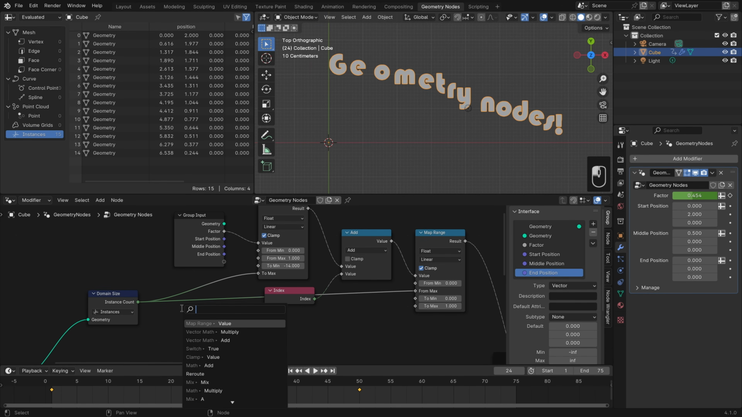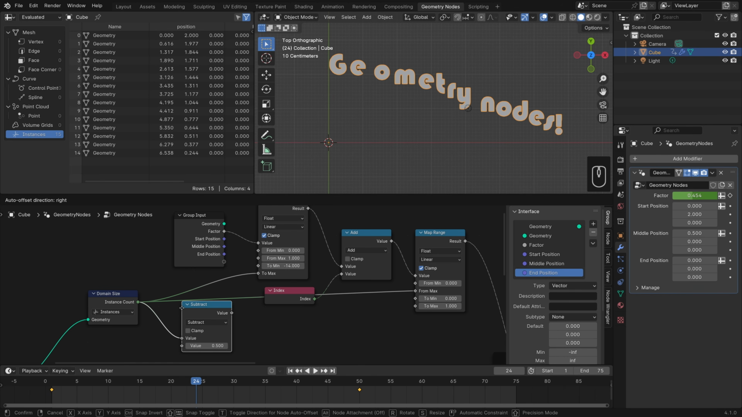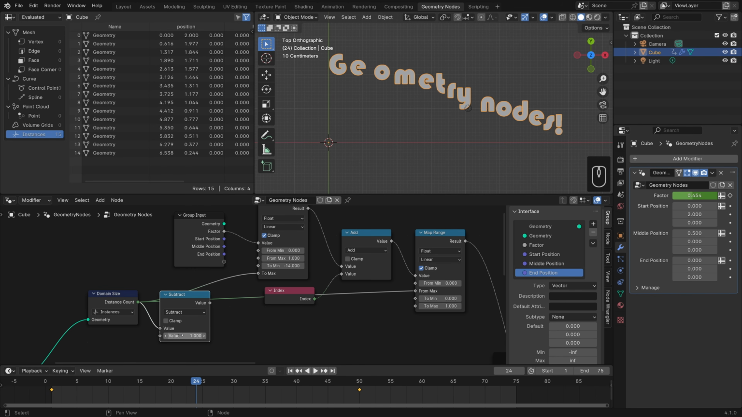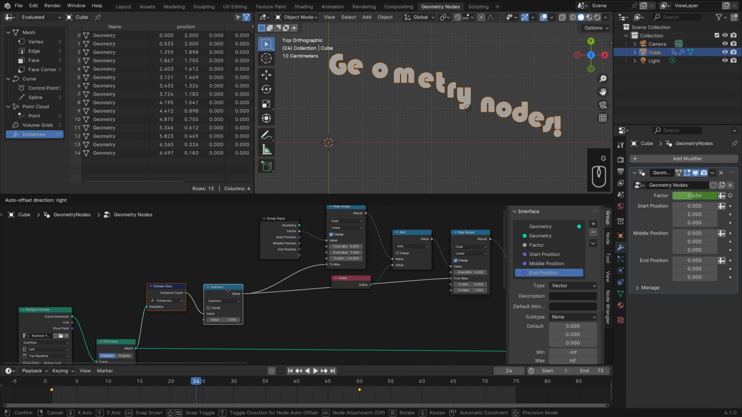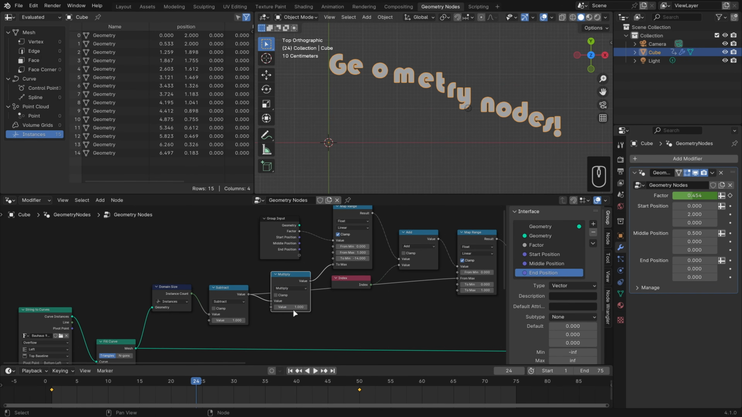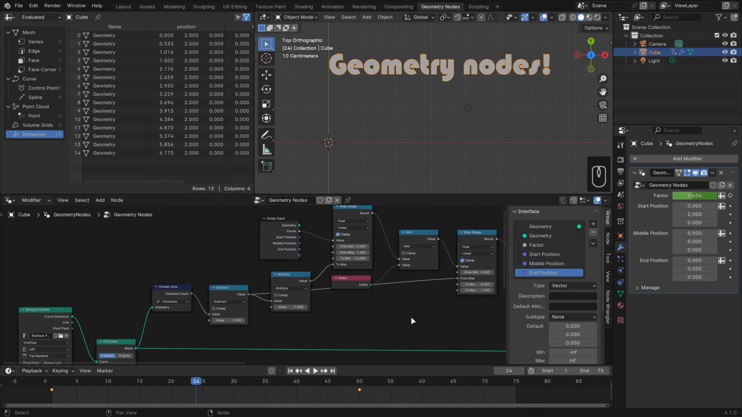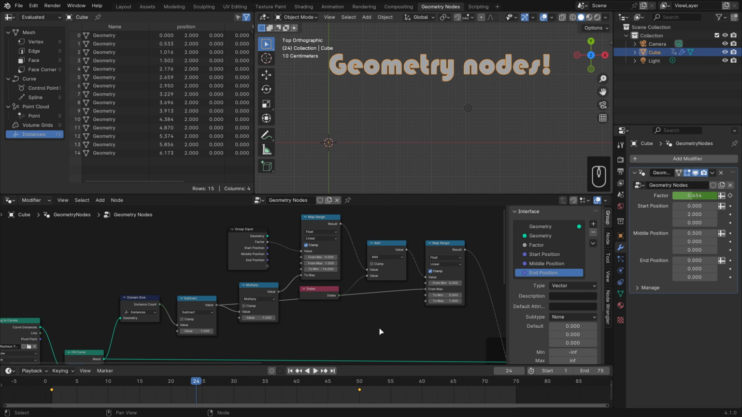So I'll take the instance count, drag out, and just choose subtract, and subtract a value of 1. Then I'll plug that into the to maximum for the first map range, and the from maximum for the second. Then I can multiply this value by -1 to get that -14 for the first map range. So I'll move this over again, Shift D, change that to multiply, and multiply by -1. And there we go. Now no matter what we type into the text, it's always going to work.